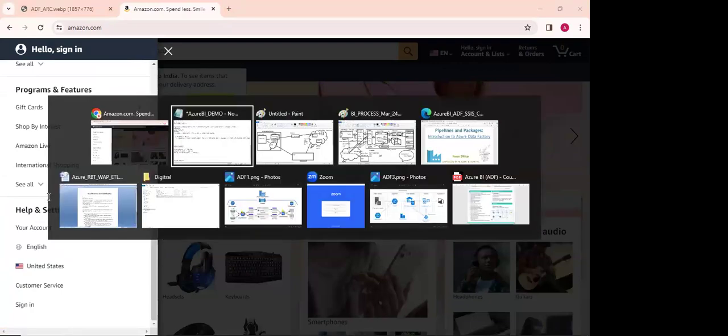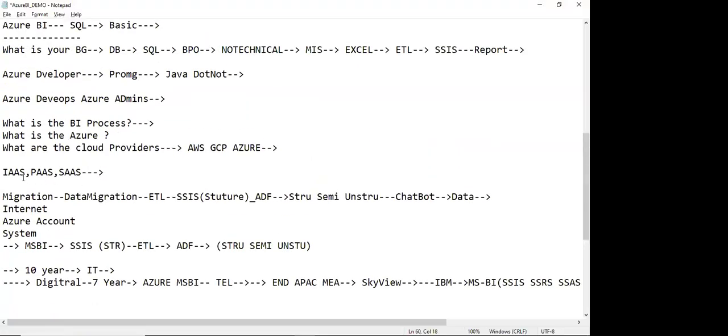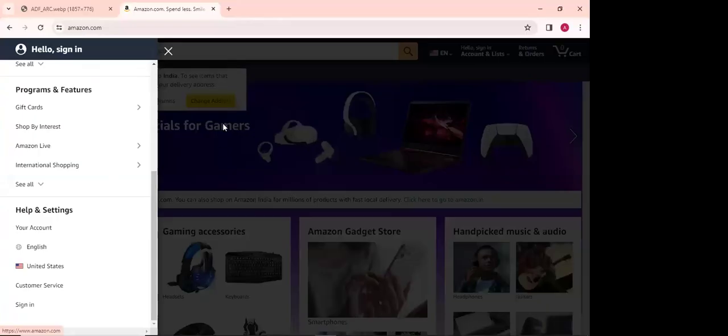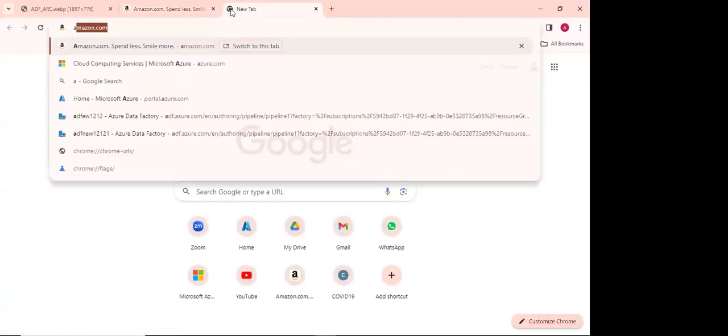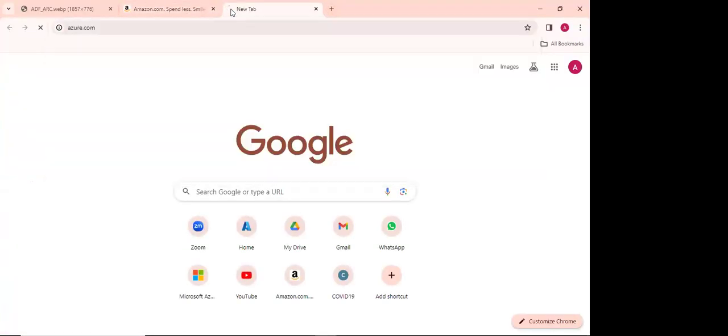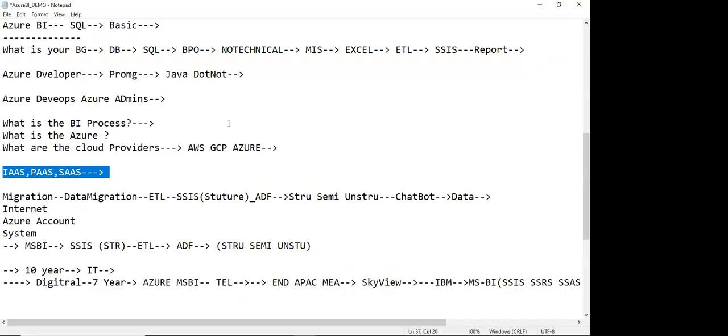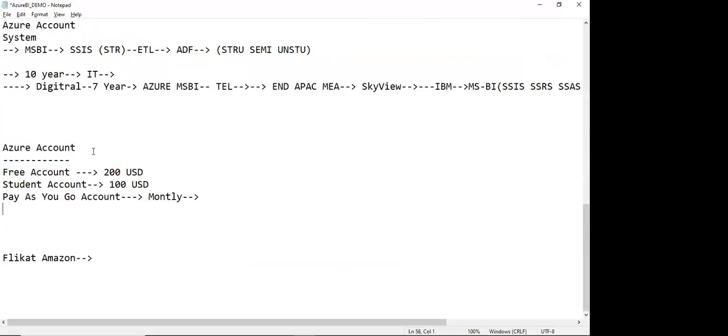The same way, in the last session I told you, there are different categorizations we have: infrastructure as a service, platform as a service, software as a service. So when you log into the portal, how do you log in? There is azure.com. To connect with this, or for creation of an account, we require azure.com. Or to work or develop with this, azureportal.com.